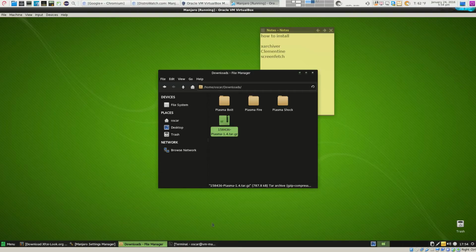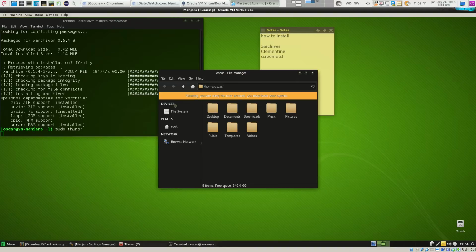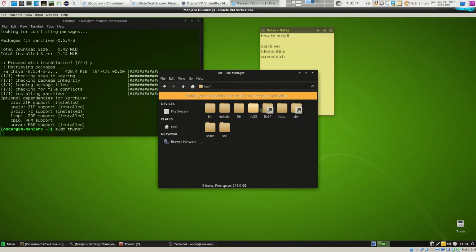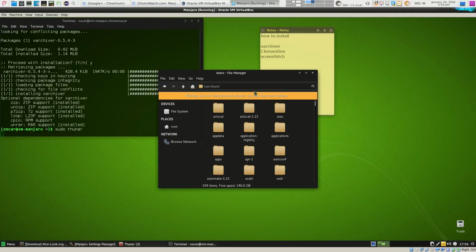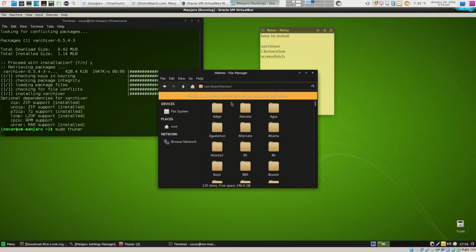Anyway, so to install these themes here, you're gonna go to your file manager. You're gonna go against Thunar, file system, usr, and then you're going to go to src, which is source. No, sorry, share. And then you're gonna go down, or you can just type it here, themes. Enter. You got all your themes here.